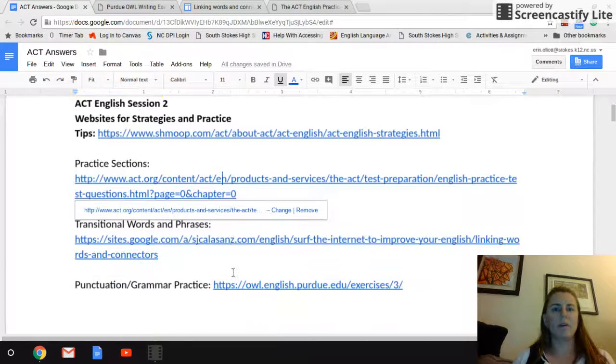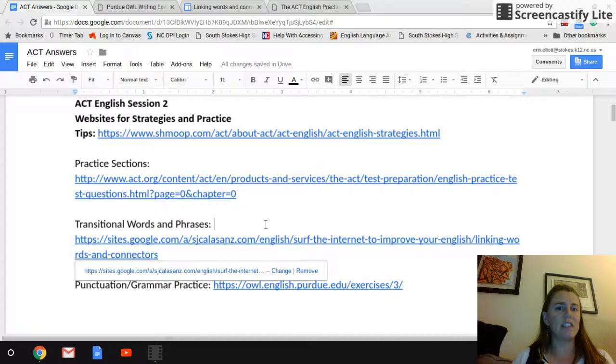Next, we're going to take a look at good transitional words and phrases. This is not just for the ACT. So when I'm talking about transitions, I don't just mean on the ACT. I mean in your own writing.